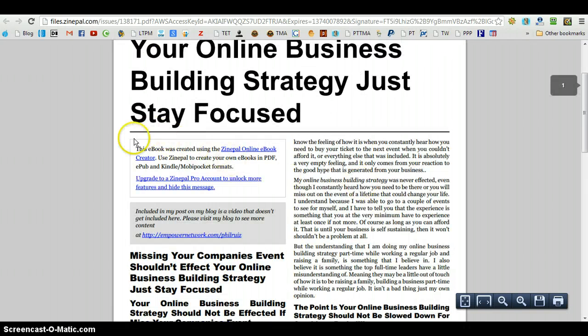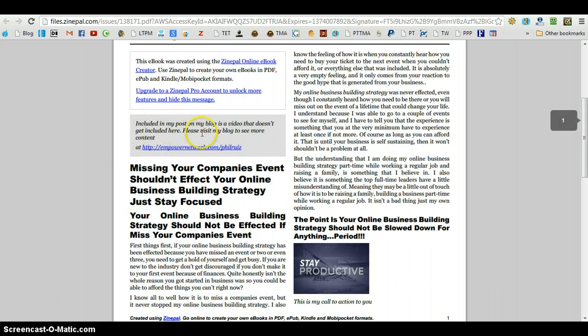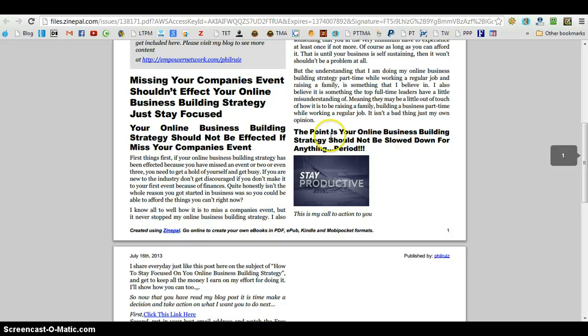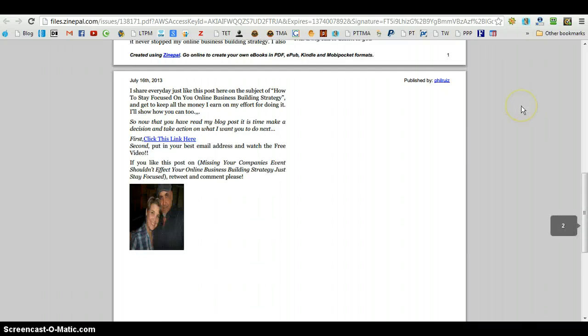Of course, this is going to be there until you upgrade to a pro account, which, if you want to, that's your choice. It's not going to hurt anything for it to be there. But see right here, this is what I put, because I put videos into my posts and they don't show up on the ebook. But I put this here with my hyperlink so they can click right on it and it'll take them directly to my actual blog post. Okay, so you just look at it and see this is how it's going to look. This is basically your blog put in an ebook form.